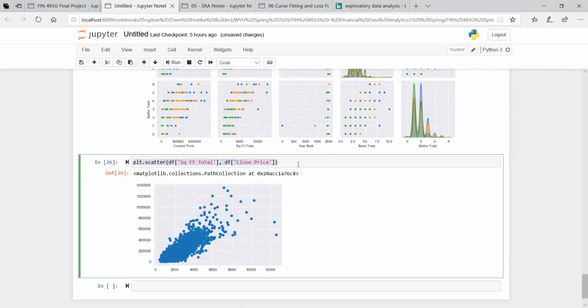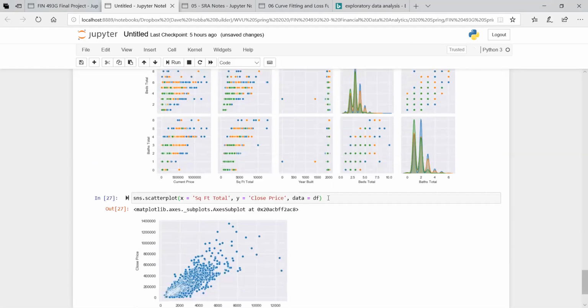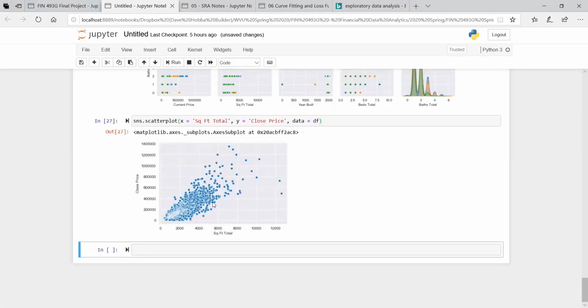Another way to do this, let's do a Seaborn scatter plot. Let's say x is going to be square foot total. Our y is going to be our close price. And our data is going to be our data frame. So now we're doing it with Seaborn instead of pyplot. You can see it does seem fairly linear.